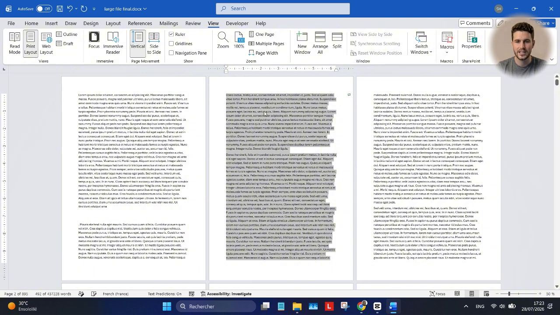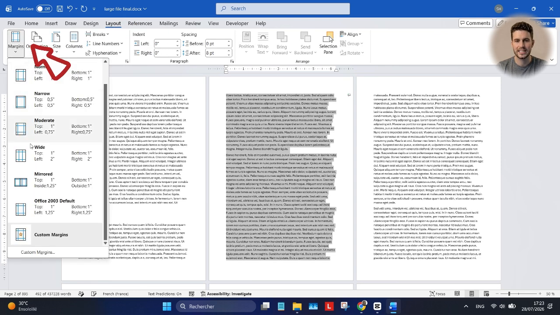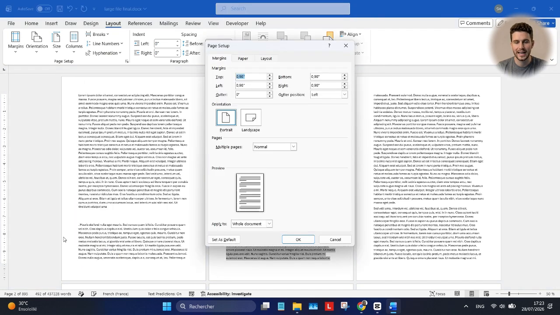Next, navigate to the top ribbon and click on the Layout tab. On the left side of the Layout ribbon, click on Margins. Instead of choosing a standard preset, scroll down to the bottom of the drop-down menu and select Custom Margins. A page setup window will pop up. Here, you can type in your exact new margin sizes for the top, bottom, left, and right.